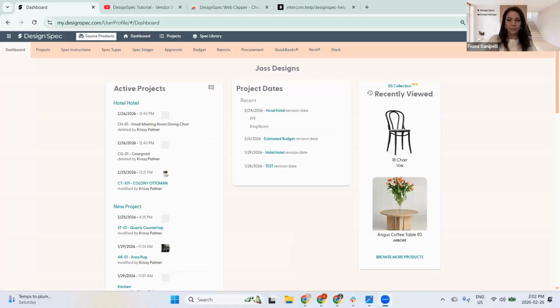Awesome. Thanks, Fiona. I'm just going to share my screen and we can jump in. Okay, can you see my screen okay? Oh, yep, that little bar at the top.